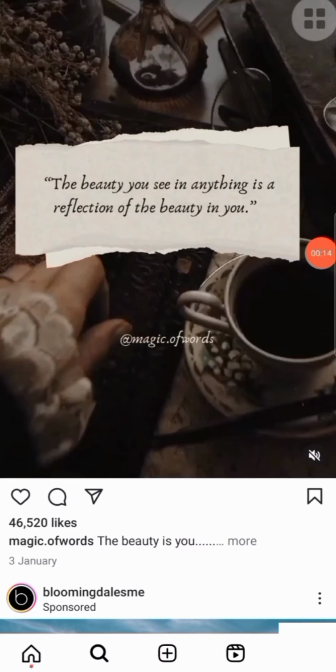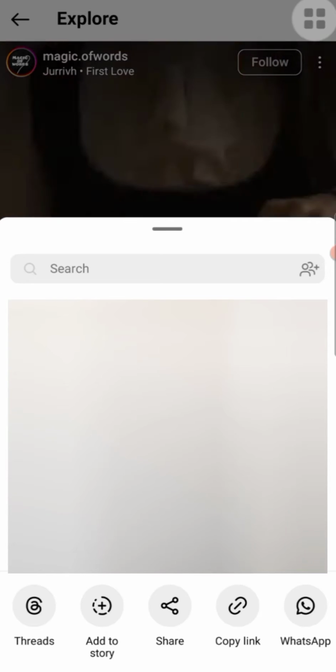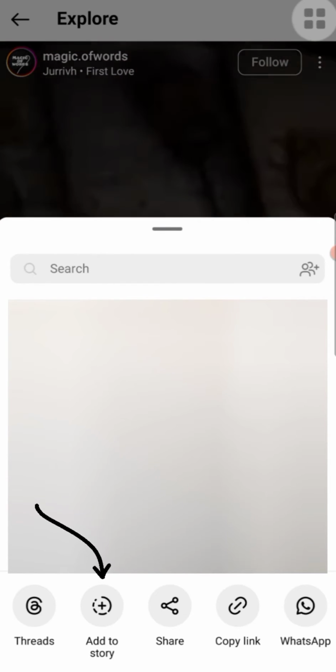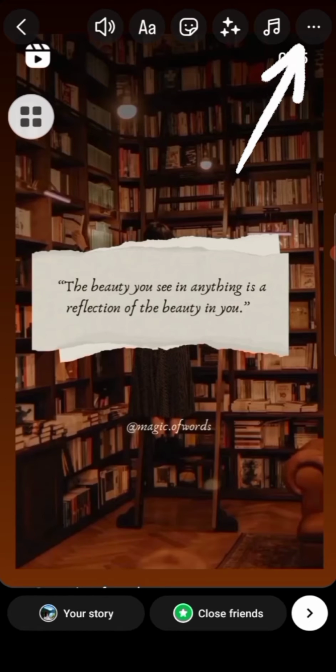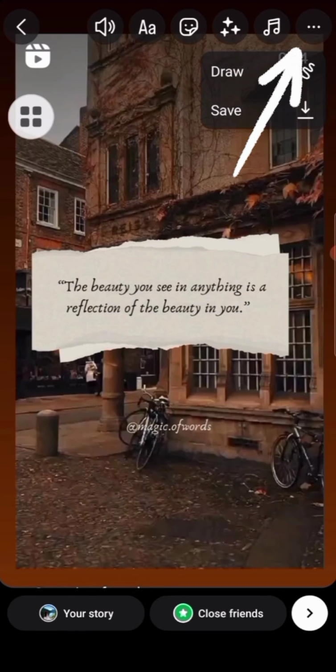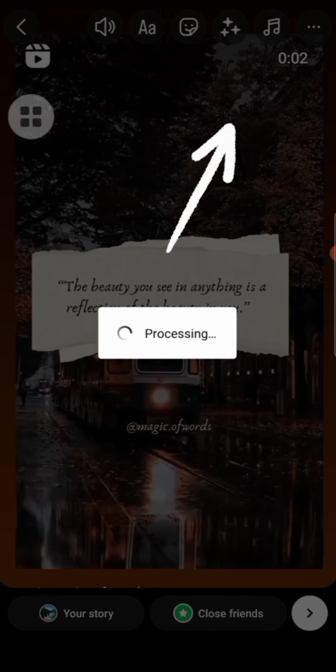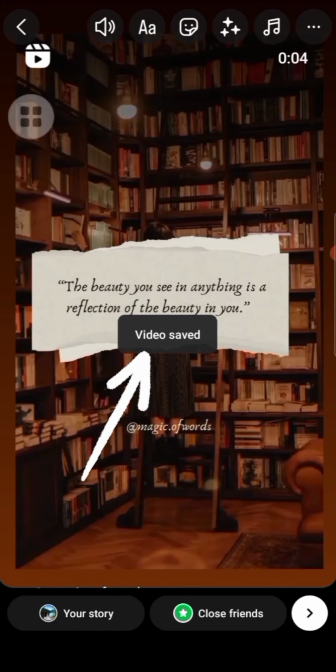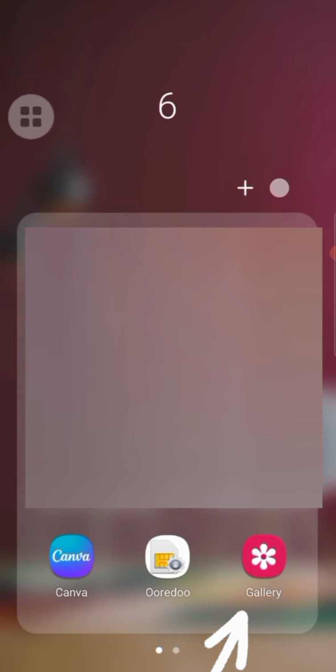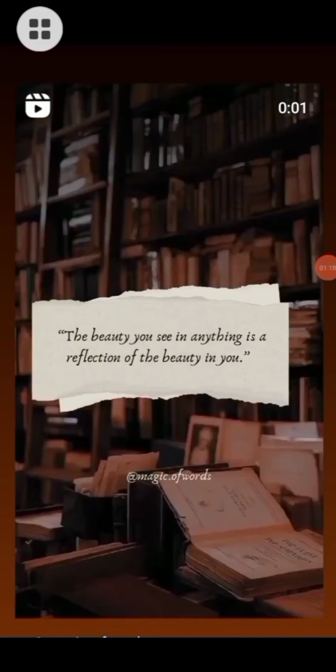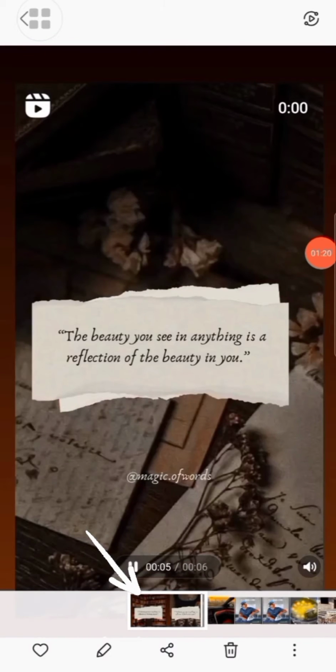Moving on to step 3. For downloading an Instagram video, first of all you need to click on the share icon shown down below. Now we'll select add to story. Now we'll click on the three dots shown at the top right corner and then we'll select save. So friends, now our video has been saved in the gallery. Let's check the video. As we open the gallery, we'll be able to see that our video has been saved.